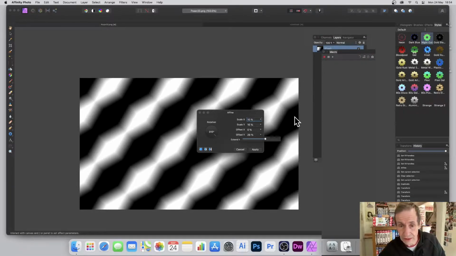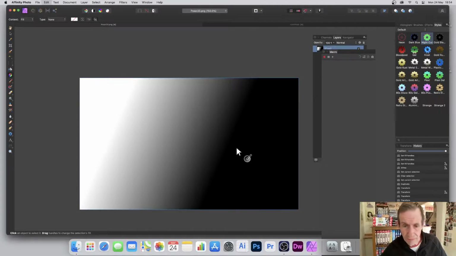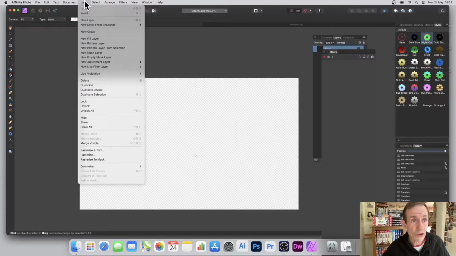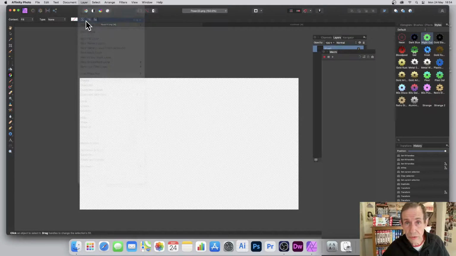Now I'm just going to quickly clear this and start back right from the beginning. First thing to do with gradients and also with filters, you need a pixel layer to work with. So first thing, just go over here to Layer and then New Layer. Once you've got that, you can add a gradient to it.